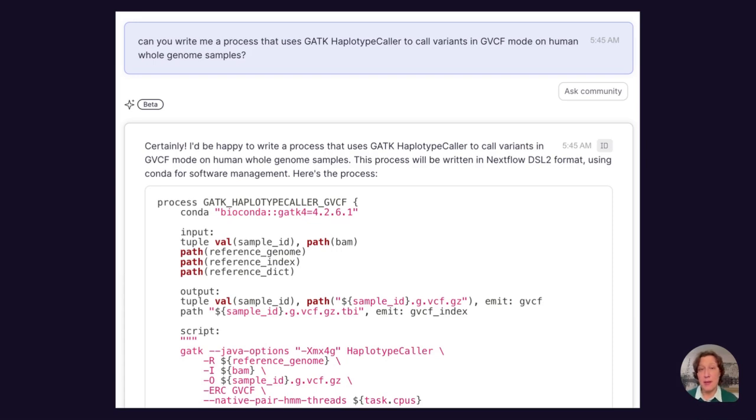For example, I can ask it to write me a process, which is one step in my pipeline, that performs a particular analysis. Here is an example. I chose a variant calling step using a commonly used tool, GATK haplotype caller. And as you can see, the AI generated a complete process definition that includes all the relevant inputs, accessory files, and so on, as well as the correct parameter settings that correspond to the analysis mode I asked for. It even specifies an appropriate conda package for the tool. And if I wanted to, I could have it switch that out for a Docker container. This saves me a ton of time looking up documentation and typing out boilerplate code.